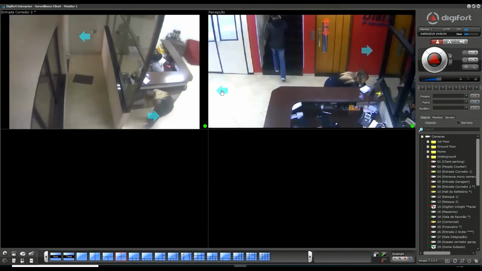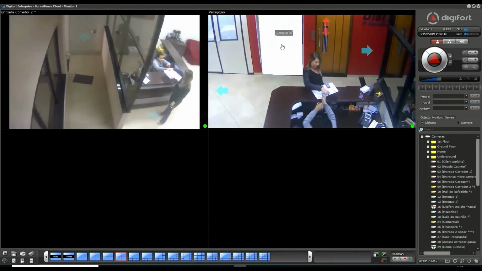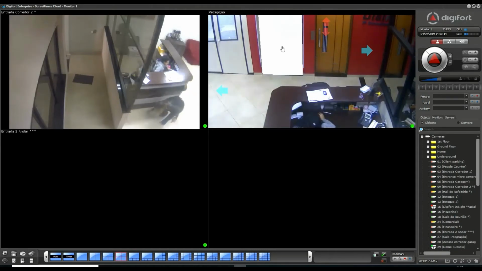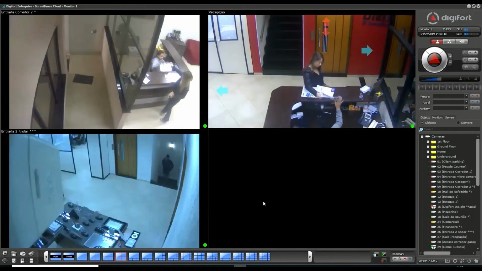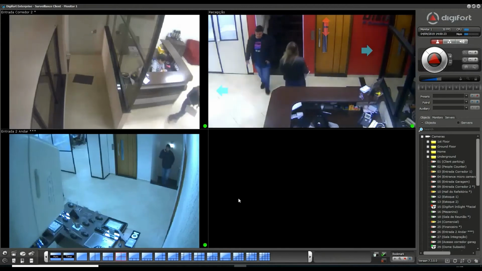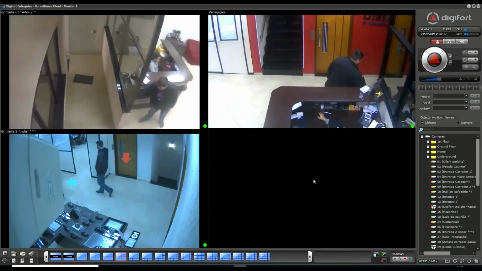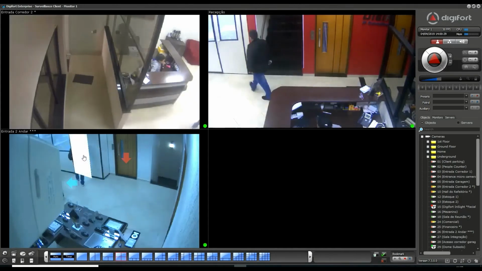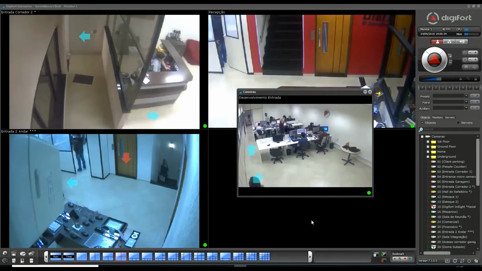As you can see, other than the icons, we have zones as well. When we click on the zone, it just replaces the camera. But if we shift click on the zone, it will open up automatically on an empty screen. And when we do Control Shift, it will give you a floating or pop-up screen, so you can have an independent view of that camera.